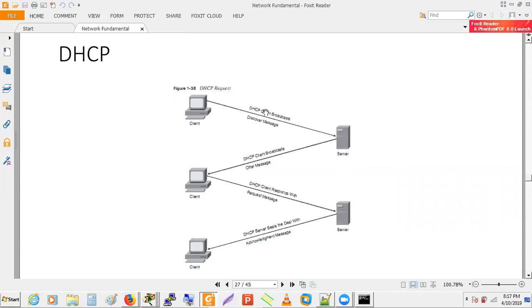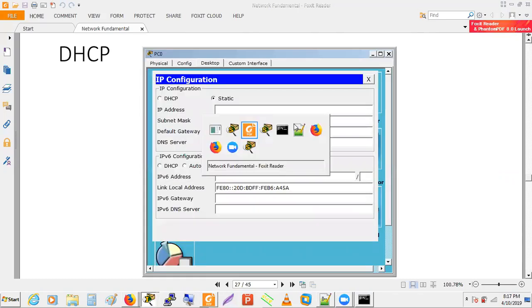So that will be a discover message, to discover the server on the network. This message happens to be a broadcast message. So let's check this message in the background.